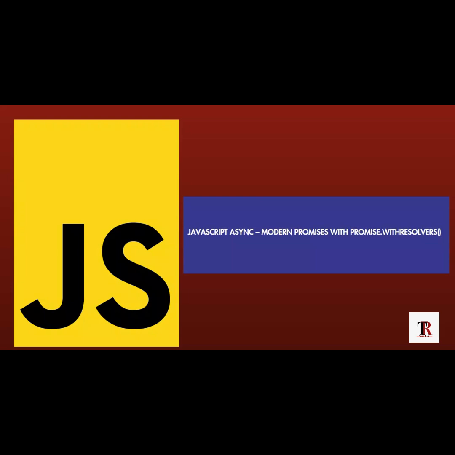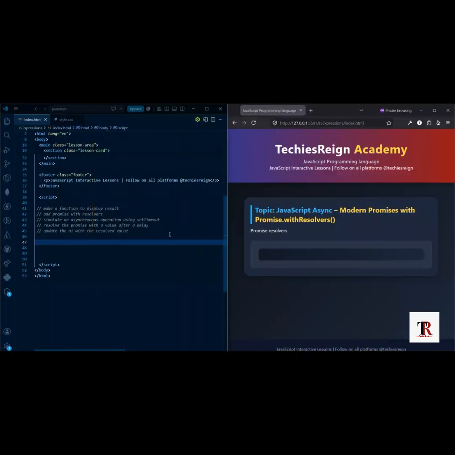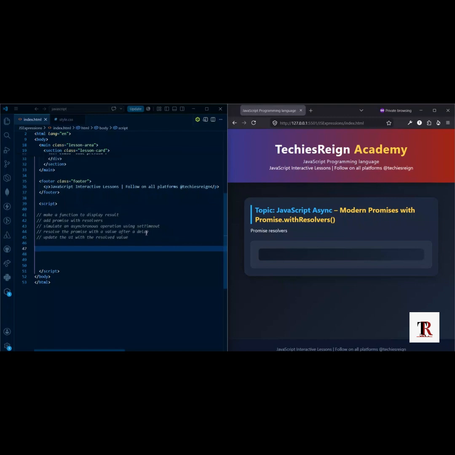Learn how to use the .withResolvers method to have total control over when a promise finishes. Here's my boilerplate code, and we are going to be looking at how to use the Promise.withResolvers method. I have a couple of commented out instructions here: make a function to display results, add promise with resolvers, simulate an asynchronous operation using setTimeout, resolve the promise with a value after a delay, update the UI with the resolved value.